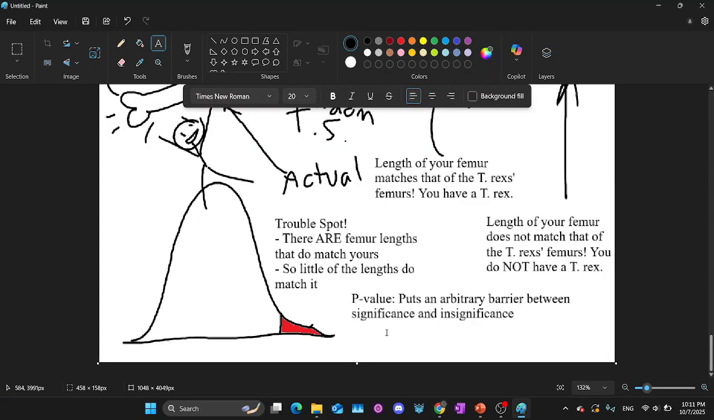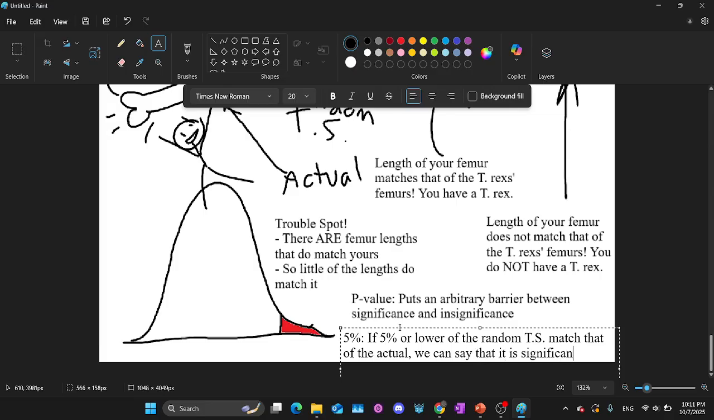And usually, for the purposes of this course, that's around 5%, right? So if 5% of the random test statistics match the actual 5% or lower, we can say that it is significant and that the alternative hypothesis is true, right?